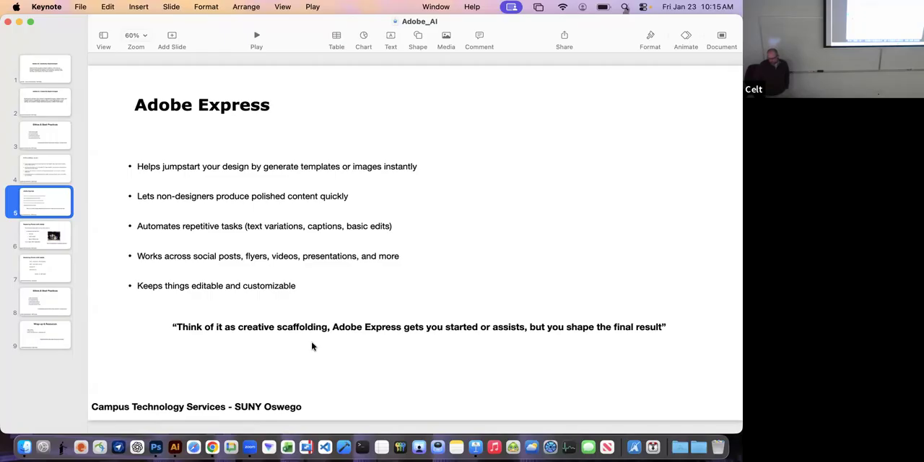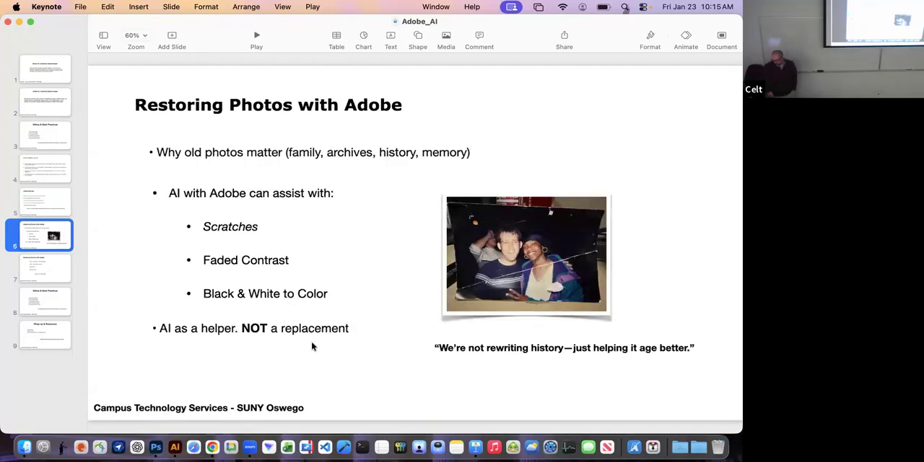All right. So the next thing we're going to go into is Photoshop and restoring photos with Photoshop. And this is where I go back to our best practices. We want to make sure that we're being aware and know what we're trying to do with a purpose. All right. Why do old photos matter? Right up there, family, archives, history, memories. This literally is a picture that I wish didn't have a crease in it. It's from when I was in college at SUNY Potsdam. So pictures matter, right? So with Adobe, we can hopefully remove this crease, right? That big crease right there. I don't know if you can see in this, but there's actually, it got ripped.